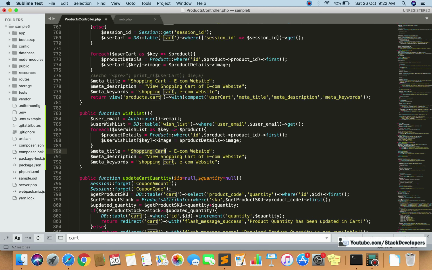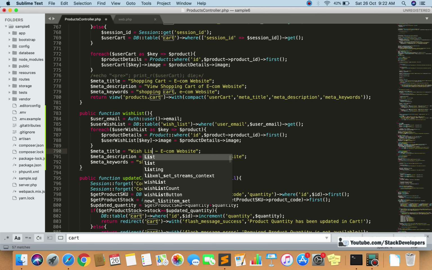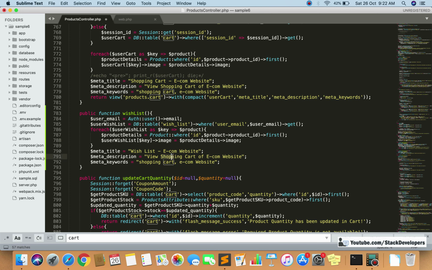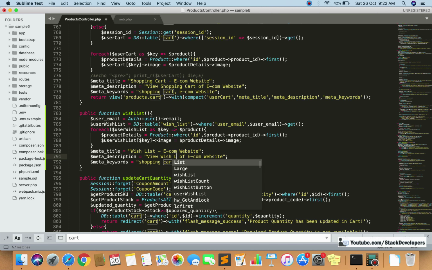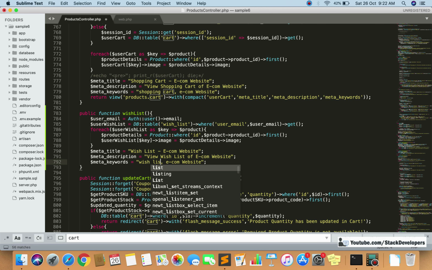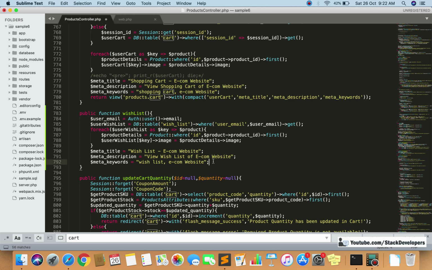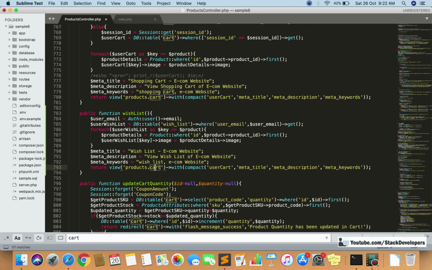Here you can make it instead of shopping cart, here wish list ecom website, view wish list of ecom website, and here also wish list for ecom website like this. So these are the things, and now we need to return in the same way. So we can just copy this one. Here we will create one wish list file, put in products folder. Here we will send that user wish list instead of user card. We'll send the user wish list, and rest everything will remain the same.